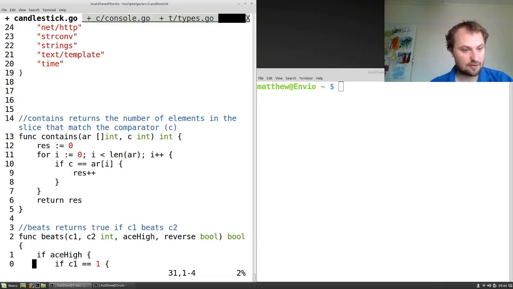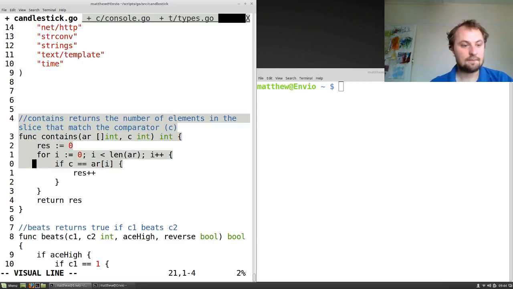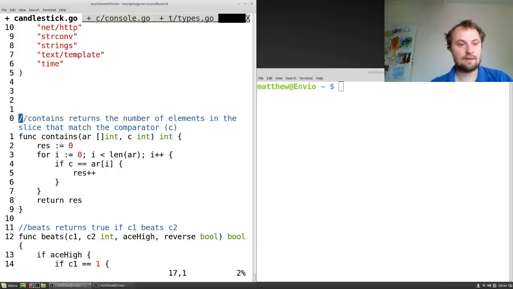So, function contains returns the number of elements in a slice that match the comparator. To be fair, that's just a pure function, isn't it? It doesn't need to know anything. I'm going to stick it in pure. Oh, undo that. It's not quite ready. I haven't got the tab edit. Pure dot go.